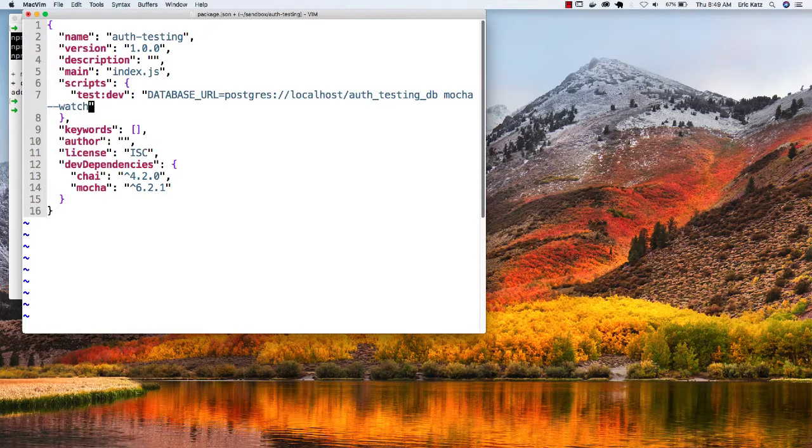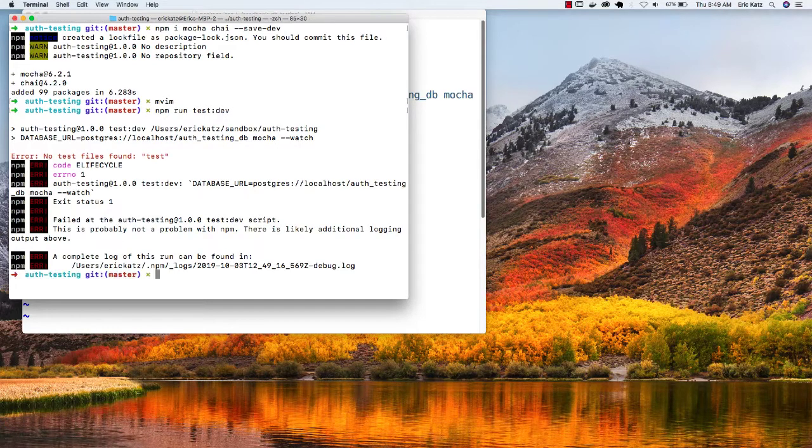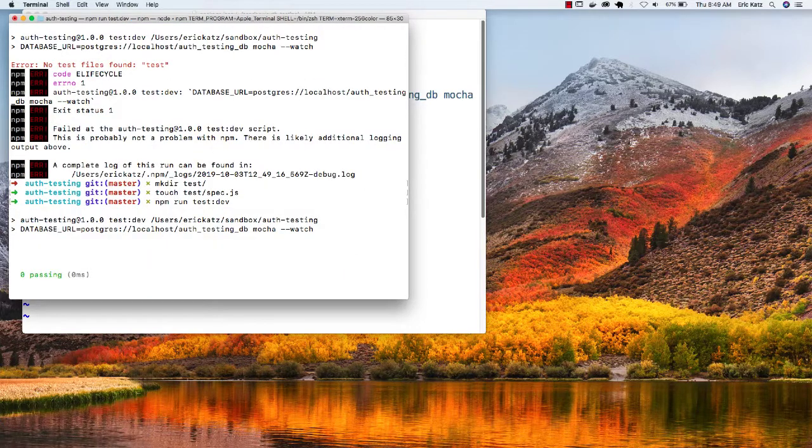So I've installed Mocha. I'm going to end up running it. I'm going to end up passing this variable in. And if I do npm run test dev, I'll see that I have no tests here. So I'm going to make a directory. It'll be a test directory. I'm going to end up touching a file in the test directory, and for the moment, I'm just going to call this spec.js. We'll just deal with one file at the moment. And I'm going to end up running this again, and we'll see at least we've got something green going on. And that's just our basic test setup.